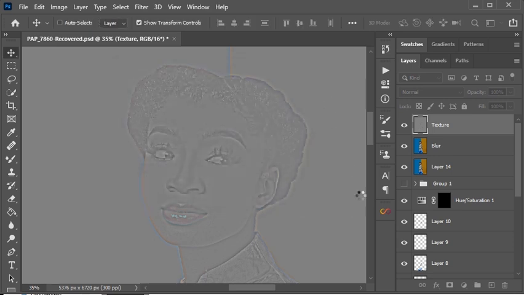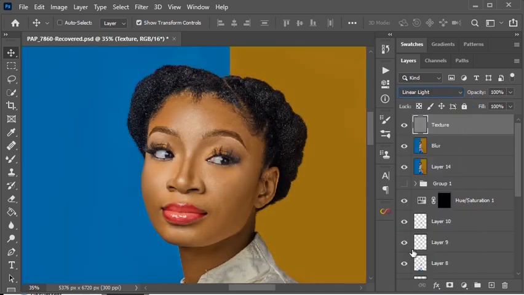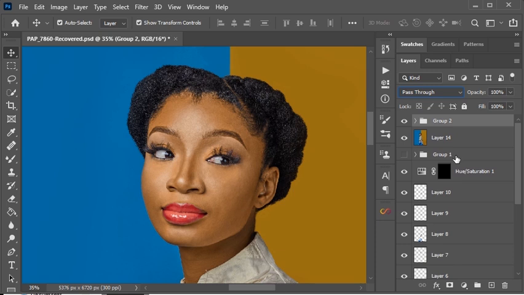Once I press OK, I have a texture layer and a blur layer. Now to make this visible, you change the blend mode to linear light. Basically, this is all about frequency separation. Then what do you want to do? You want to group them and name them. If you group, you can rename it to maybe FS, or my frequency separation, or anything you want.